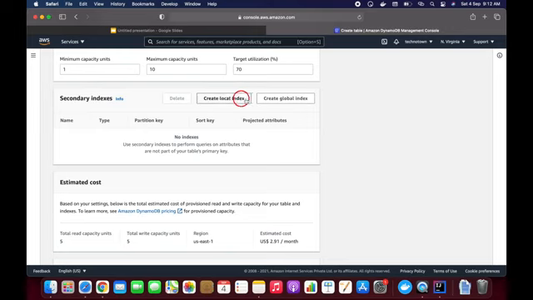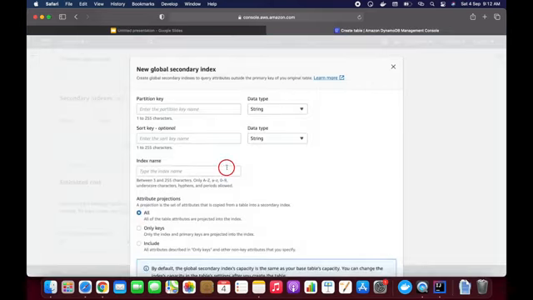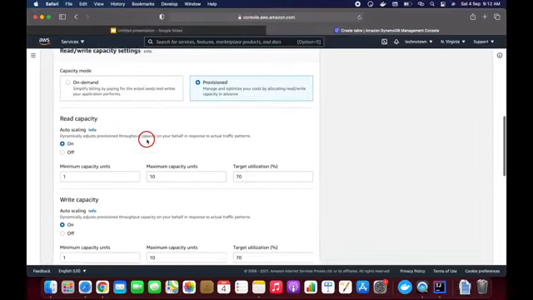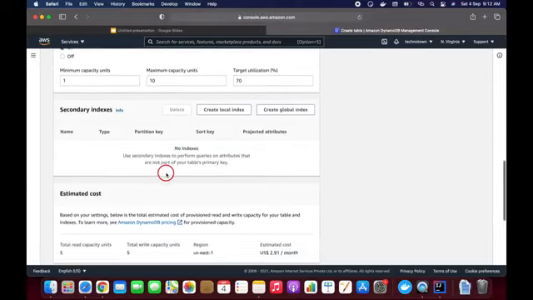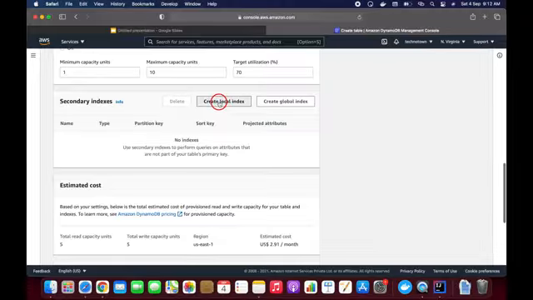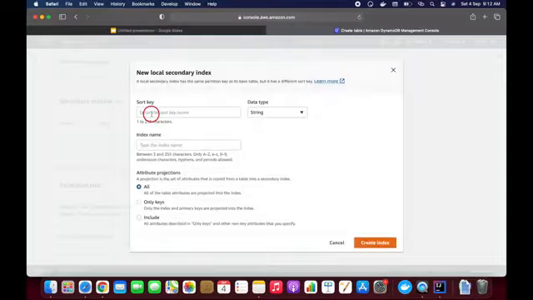When you click on global index, you will see the index name, partition key and sorting key, but this partition key and sorting key are different from whatever we already have at the table level. And if you click on create local index, it's going to take only the sorting key, because it's going to use the partition key which is already available at the table level. So here we are going to use a different sorting key, that's it. You have to provide the index name and we can create the index.